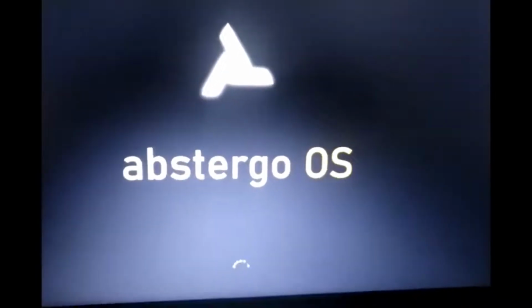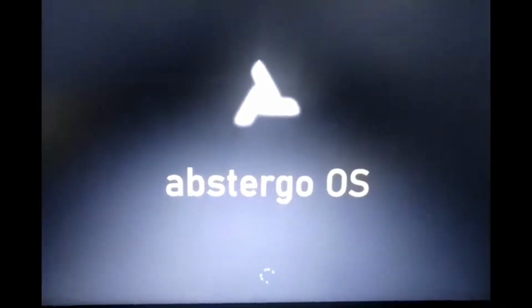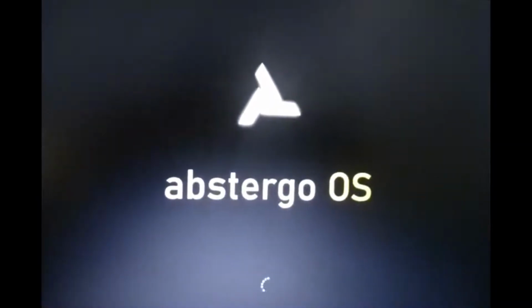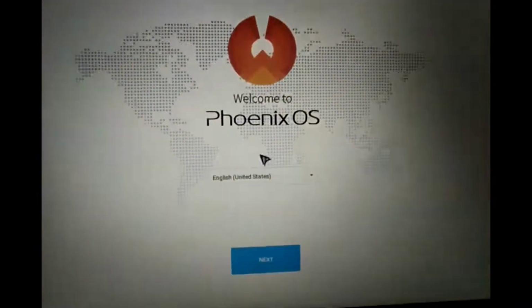Boom. Abstergo OS is booting up. For the first boot it may take up to 10 minutes. It depends on your PC specifications. So just have some patience. Let me set up the OS first.